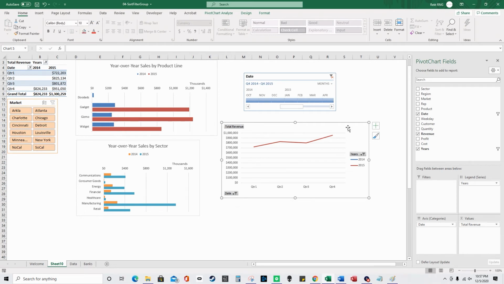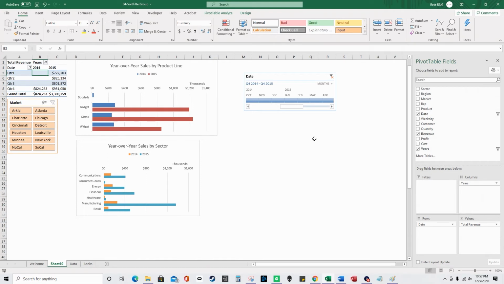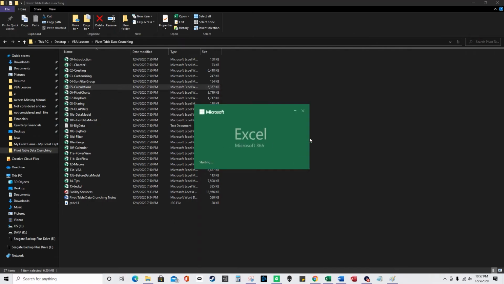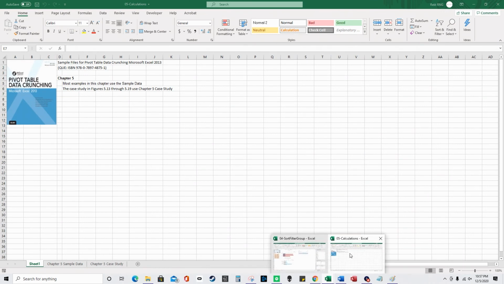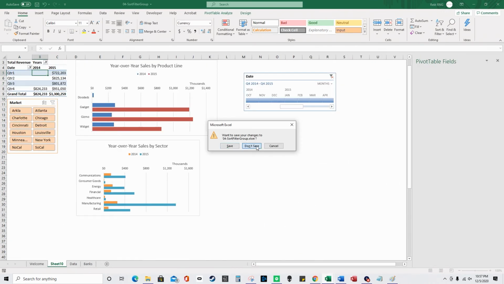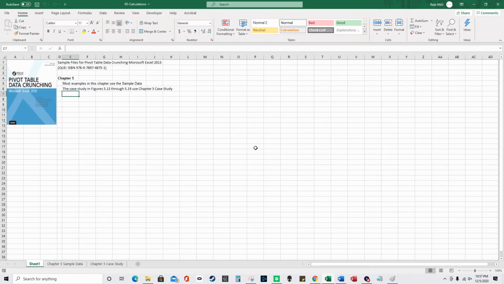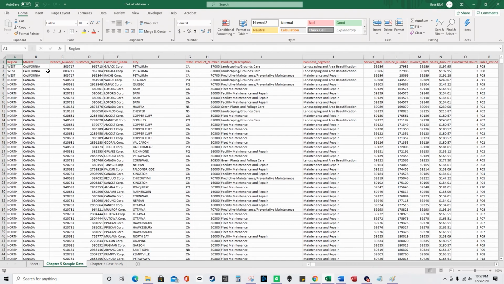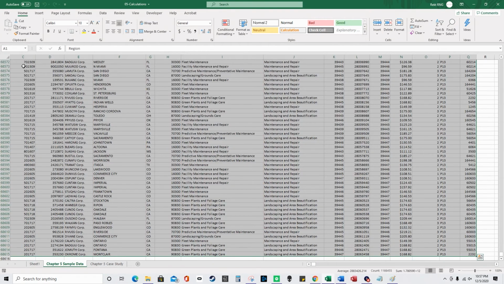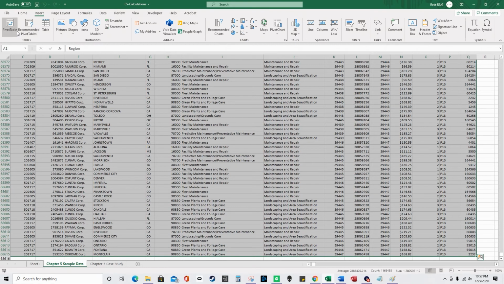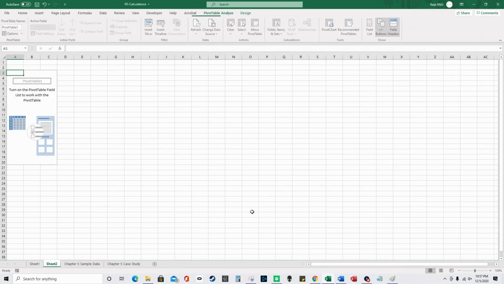There's actually a chapter for pivot charts and stuff, so I'll go into that in a little bit. So now I'm just going to do pivot table calculations. So go to the sample data. So calculated field, I'm going to show you calculations for the pivot tables.